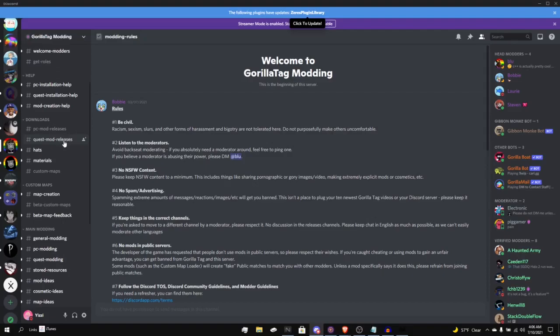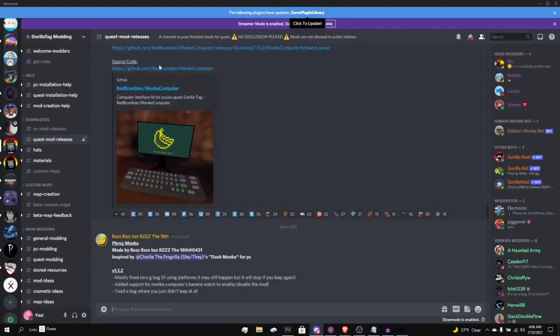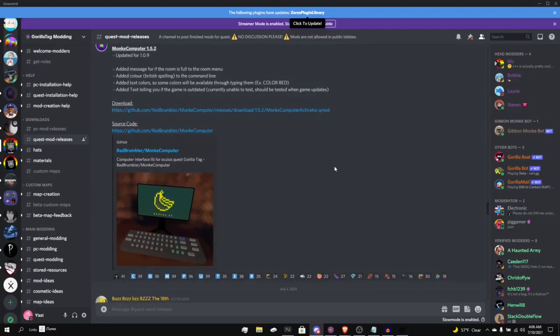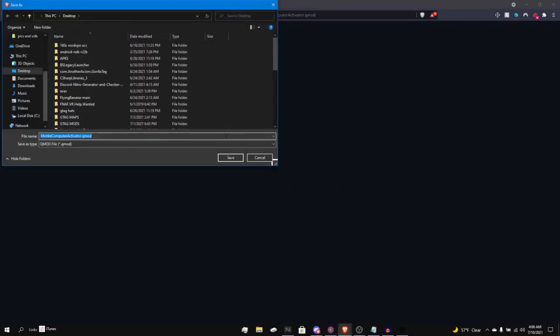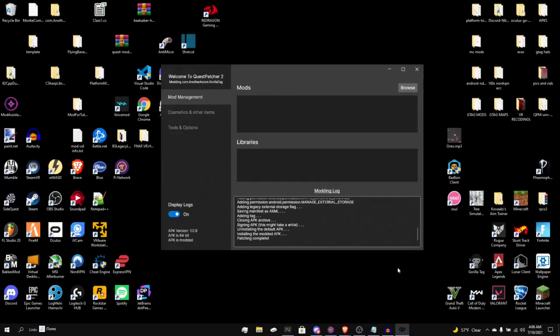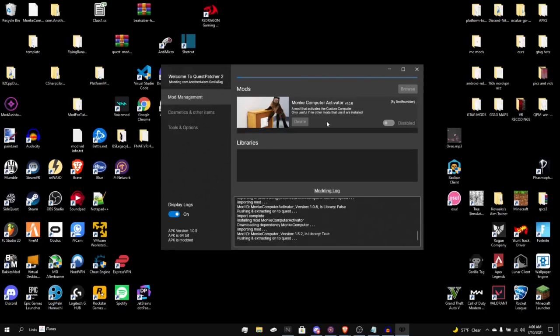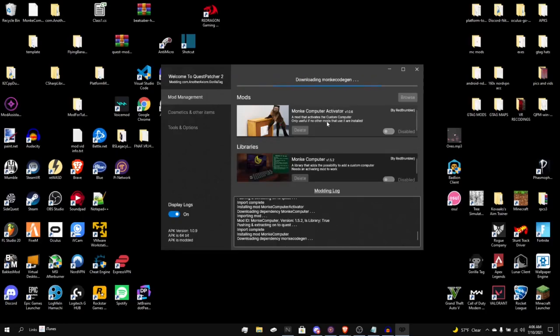Alright, to find the mods, go over to Quest Mod Releases and download any mod you want. I'm going to download Monkey Computer because this is a mod I actually use. Once the mod is done downloading, you can grab it and just drag it in. Wait for it to install. It has to download some dependencies. Might take a little bit.